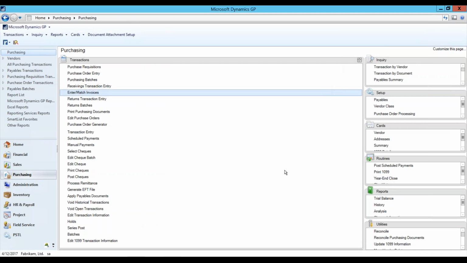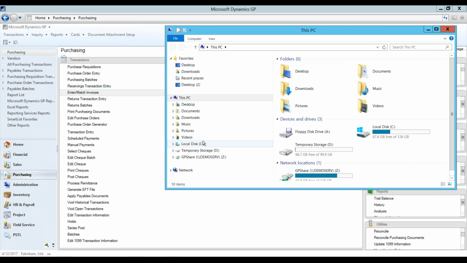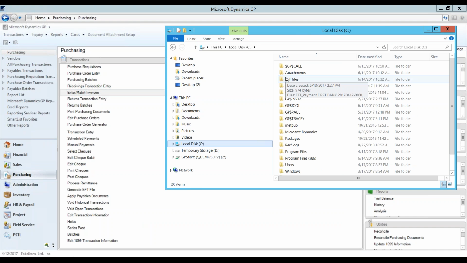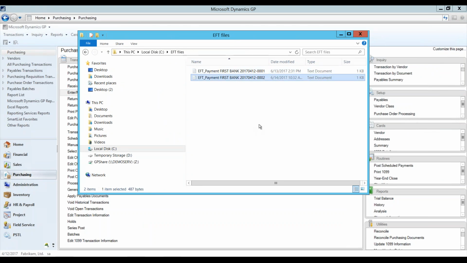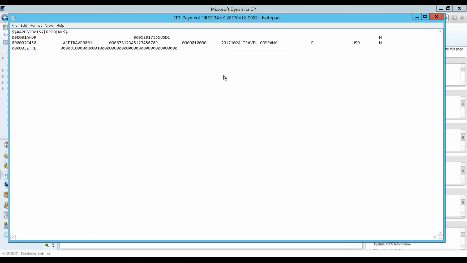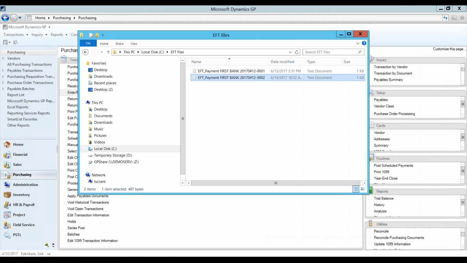From here, you are done processing EFTs within GP. What you need to do from here is you need your person who has access to the bank to go into that file secure location and find that payment batch that is ready to be sent to the bank. And if I open this up, this is what it looks like. It looks like a bunch of gobbledygook, but to us GP consultants, it does actually mean something. It's all of the information that you've set up on the vendor card, your checkbook card, and batch totals, and the file format that your bank needs.